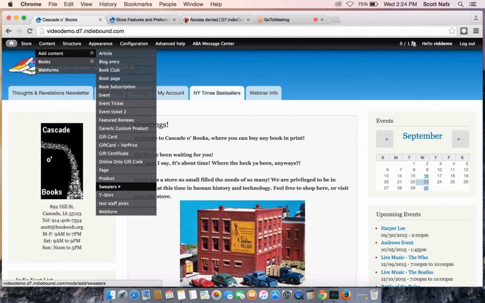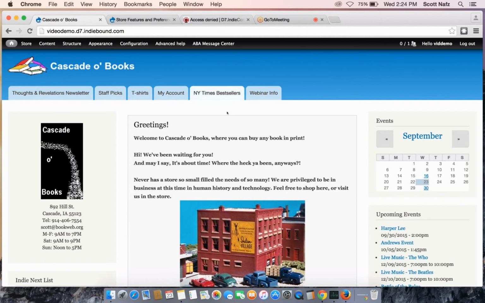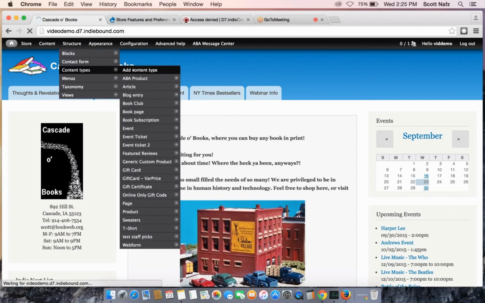Some of them are product classes, but they are still all content types. So by default, stores will find the page, content type, the product, gift card, event, and book page. But as you can see, it is possible to add other content types here. So what we're going to do is we're going to create a content type, and I'm going to call it staff recommendation. And then we're going to post a couple of staff reviews up there.